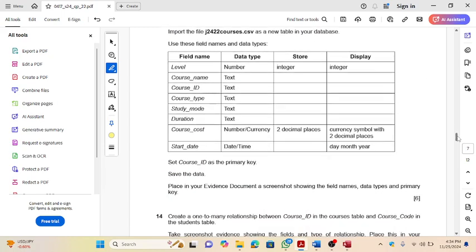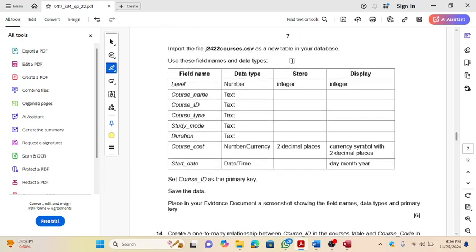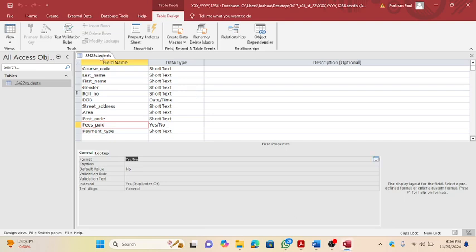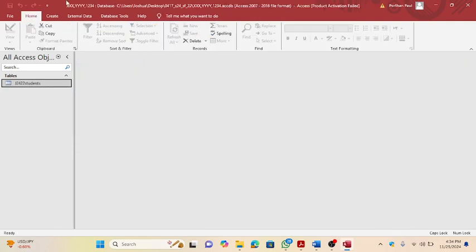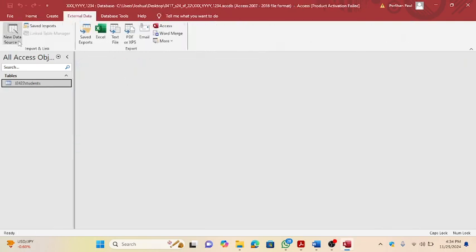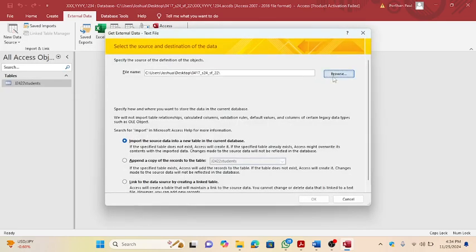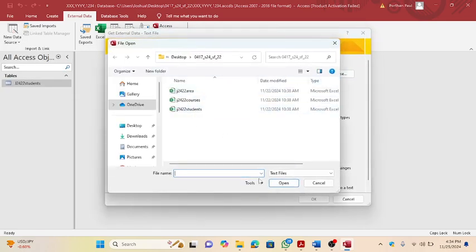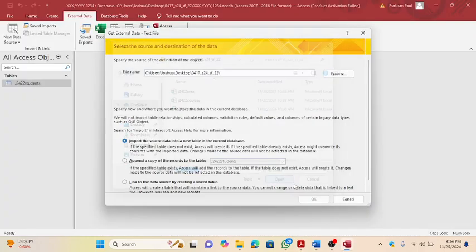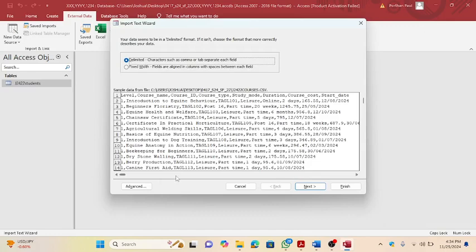Now question number 13, the second part. Import the file j2422 courses.csv as a new table in your database. So we are going to import the new file, save and close. Now go to the external data, new data source, from file, text file. Click browse. They are asking courses. Select the course, click open, click OK.